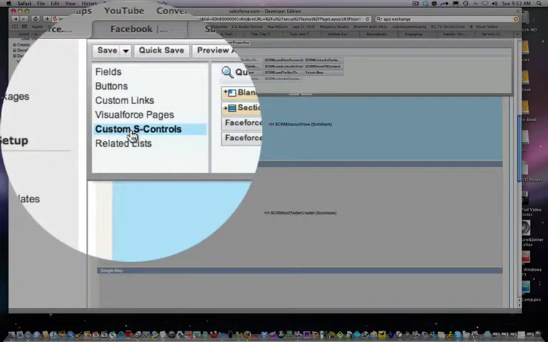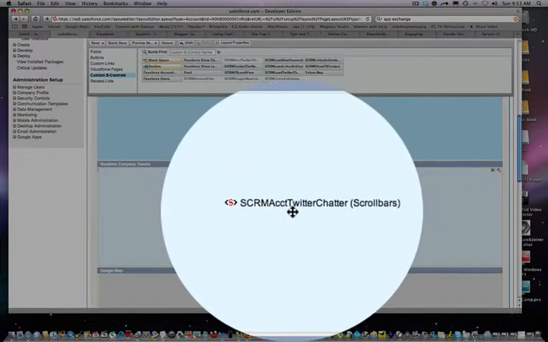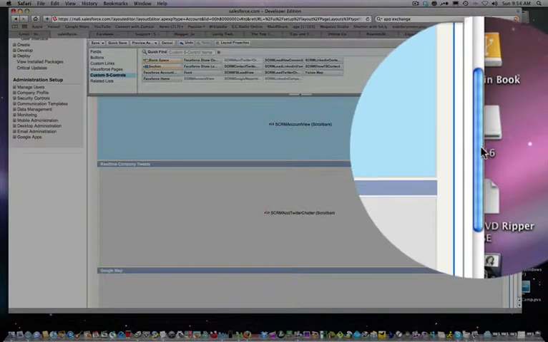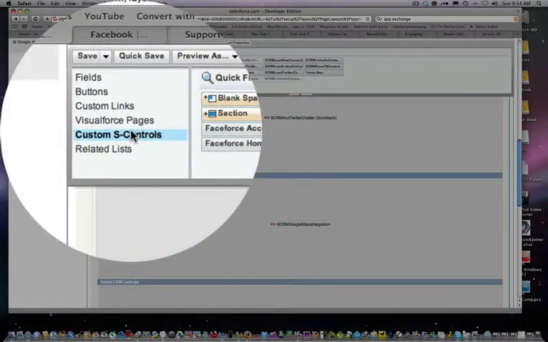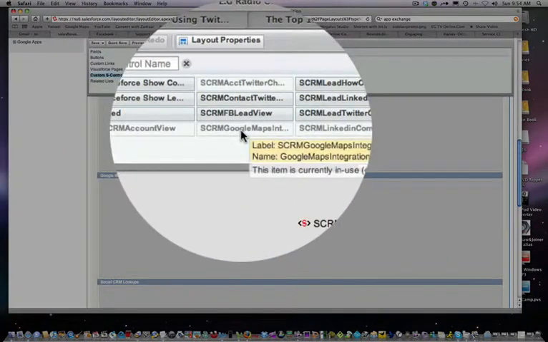Again, you'll see that in the custom S controls section. If you install social CRM tools, you'll have that packaged with it. And the actual S control is called SCRM Account Twitter Chatter. Okay, so on to the very last part, which is the Google Maps integration. And the Google Maps integration, it's pretty straightforward. It actually shows you a map of the account where it's located, and the S control for that is what's called SCRM Google Maps Integration.